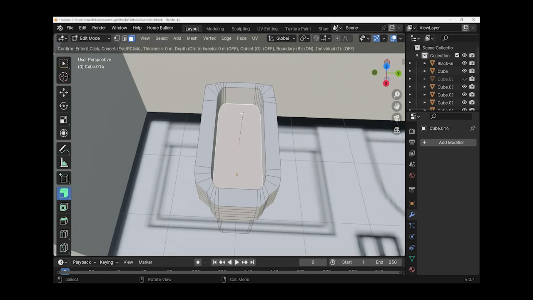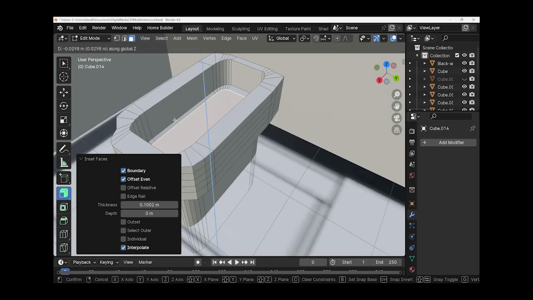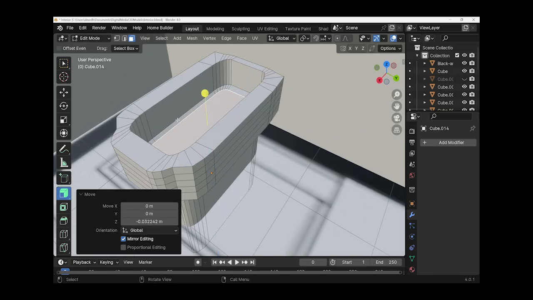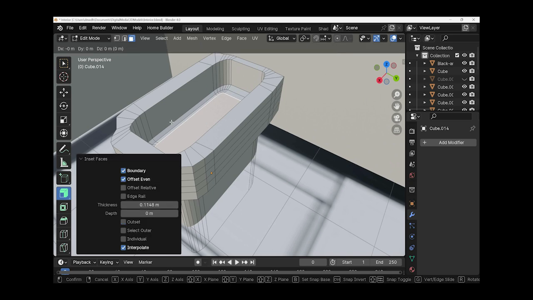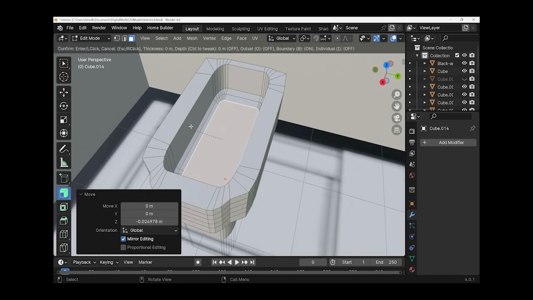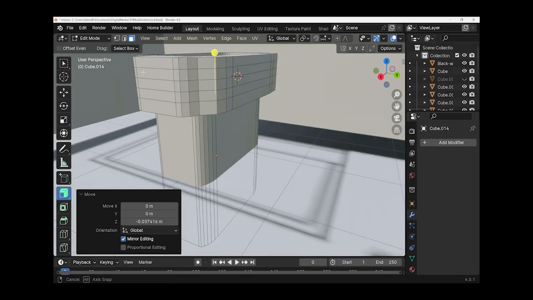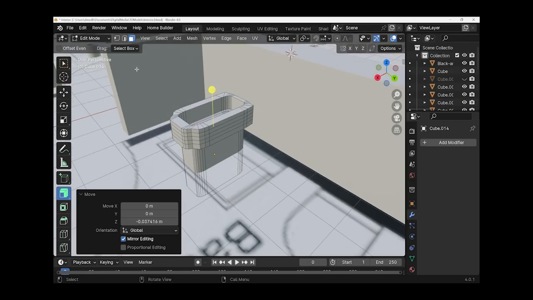You gotta inset this. So I'm hitting I to inset. And then I'm gonna move this down on the Z-axis just to get that curvature going. And I'm insetting again to do the same thing. And then one more time. Yep, it's official. I'm making this the toilet.